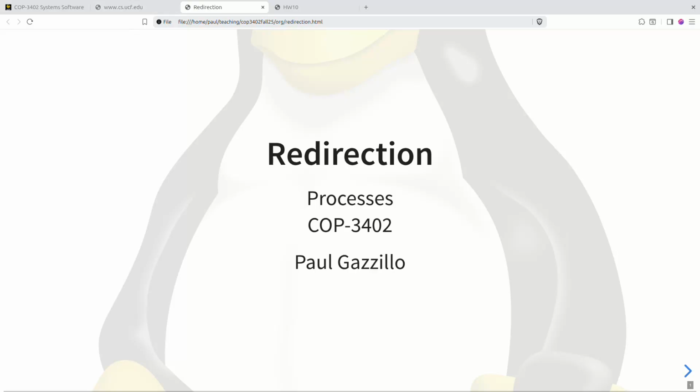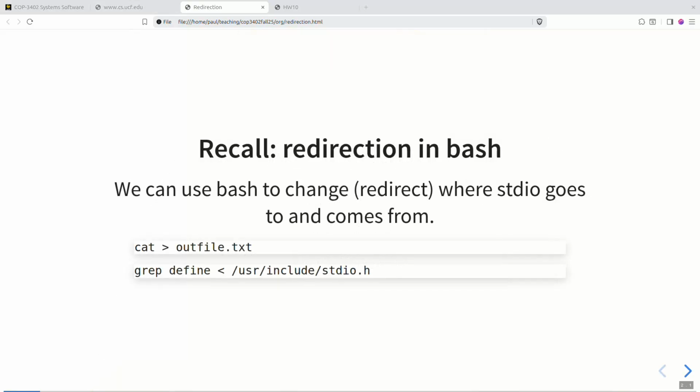Okay, so today we're going to look at redirection. So recall what redirection looked like in Bash. Does anyone want to give me a refresher? What is redirection in Bash? What does it do? Doesn't redirection change where the input or output is coming from? Yeah, that's exactly right.